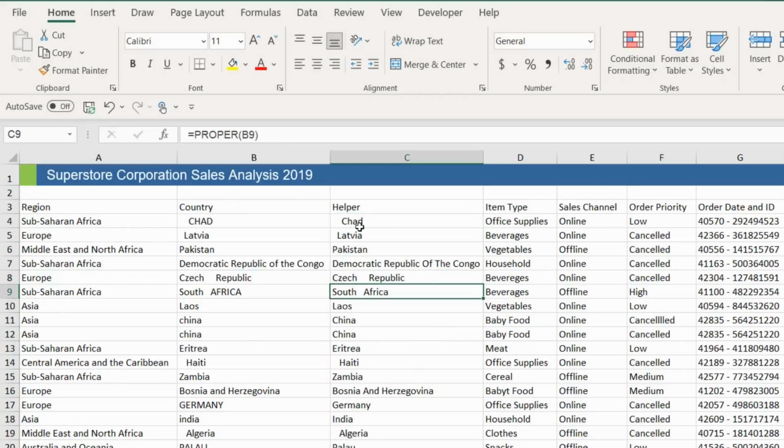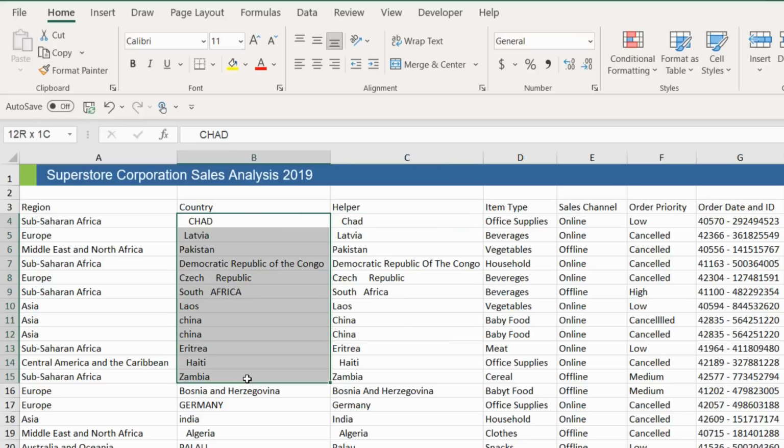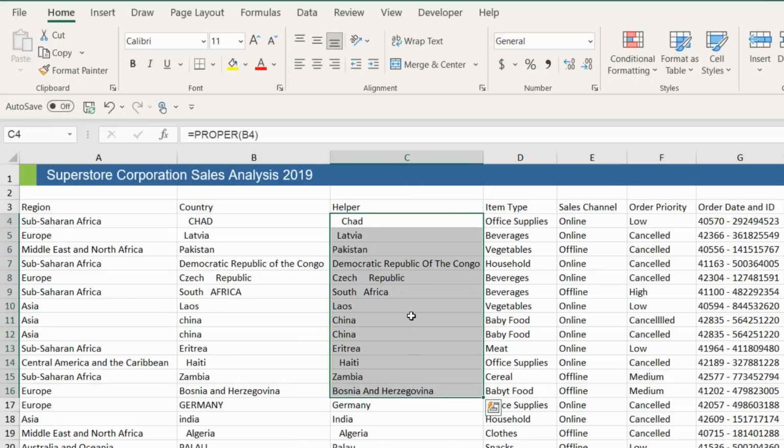So now this is looking a lot more consistent with regards to the case of this text. And I would advise that you do this on any columns that you see that have inconsistencies. So now that we've changed the case, we effectively have two columns displaying the same information. One of them is what we call the dirty data, and one of them is the clean data.